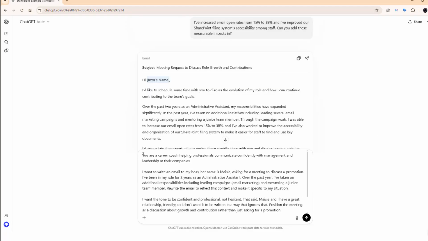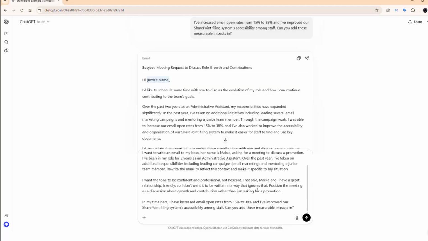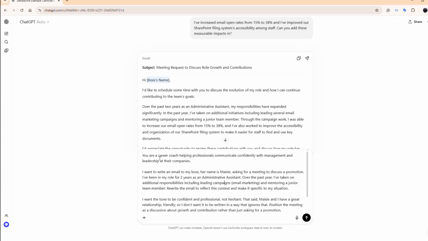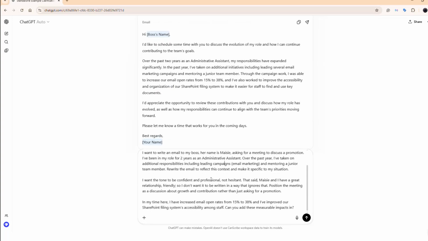Giving a strong prompt like this at this length, even though this is quite literally longer than the email itself, will help you create the tone, the professionalism, and help update the messaging.